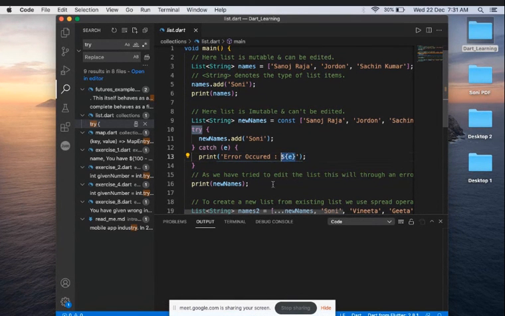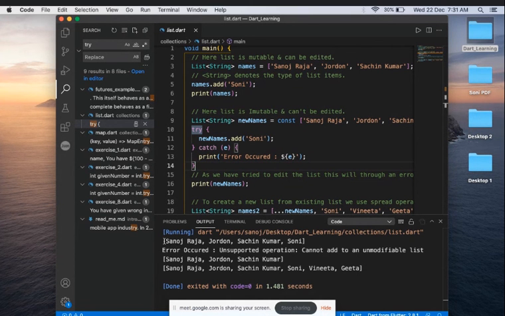So if I run this program, you can see the list here, and in the second line: error occurred, unsupported operation, can't add to an unmodifiable list. So basically, this is a constant list, and we are trying to add something in a constant.